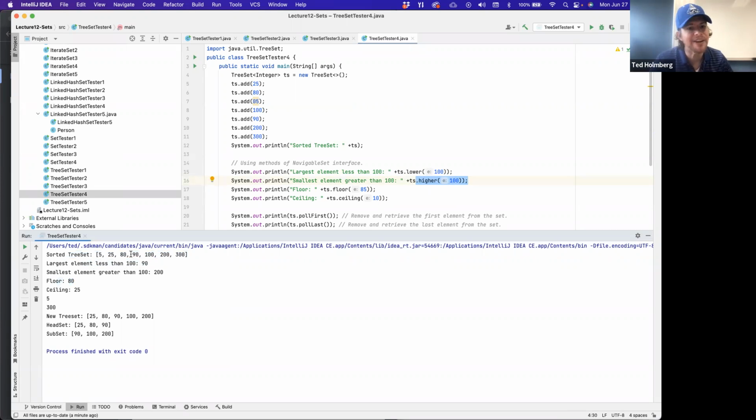Here, the floor of 85 is 80. And here, notice 85 isn't in there. So if we're looking for the next smallest value than what we passed in, then that's going to be 80 since 85 doesn't exist. And the ceiling of 10, now 10 doesn't exist, but the next highest value inside of our set would be 25. So notice using these, we can pass in any value and it'll grab us the next thing that's close to it, either lower or higher.